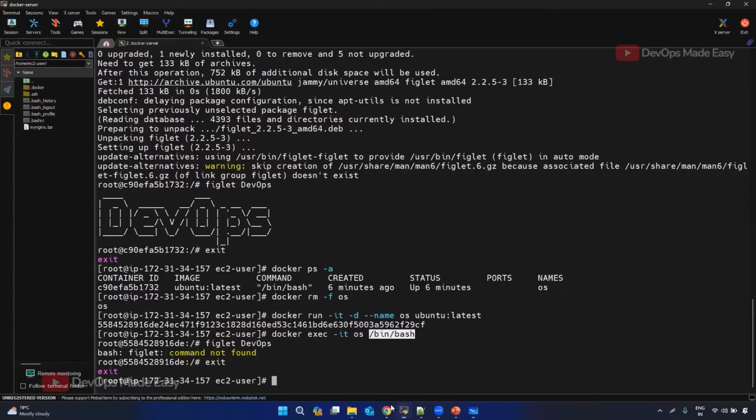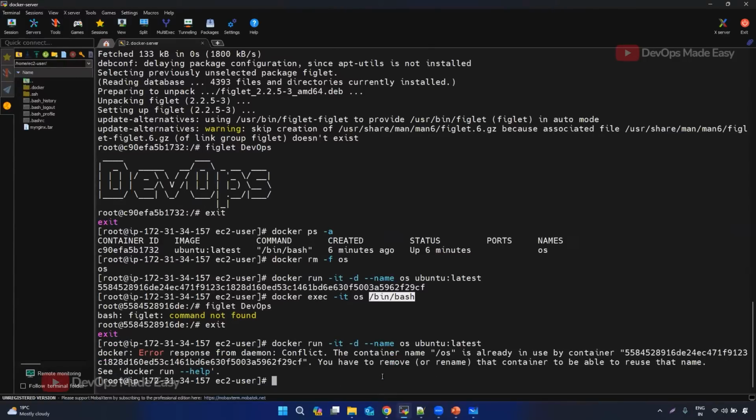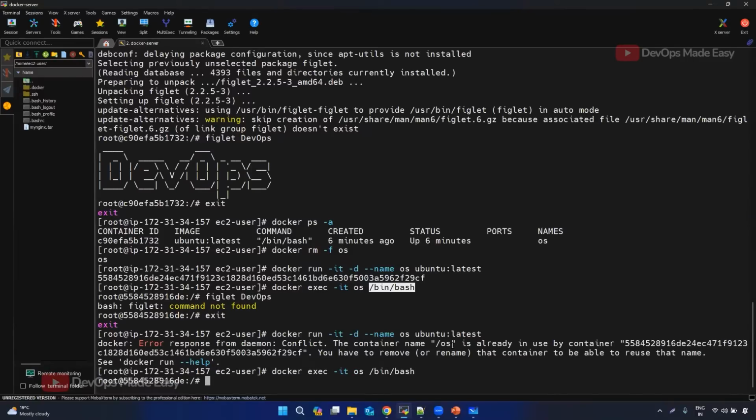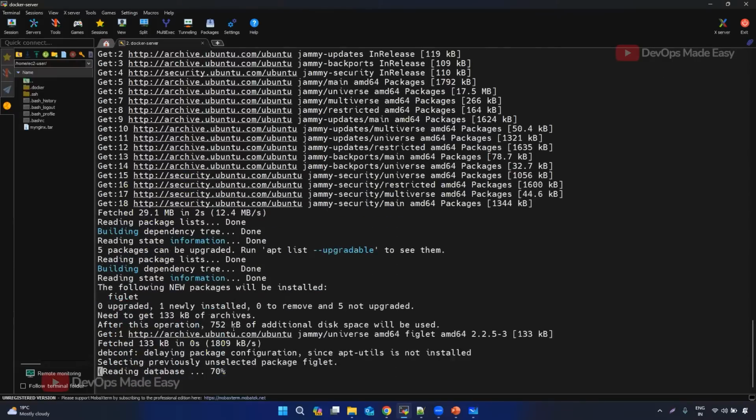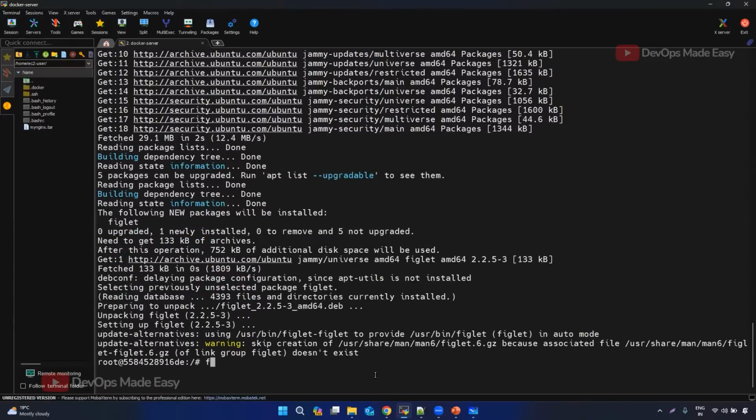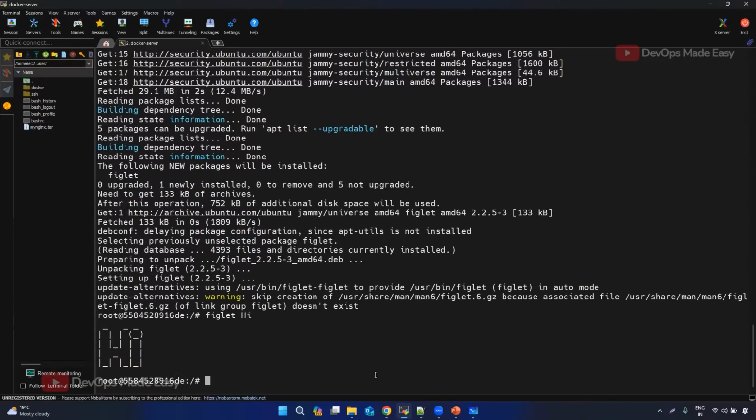So for example, let me start the same. It is already there. The container is already there, so I'll exec into this. I'll repeat the same process. I'm installing this Figlet package. I know that it is installed, so let me just confirm. So I configured my container with all these packages like this.